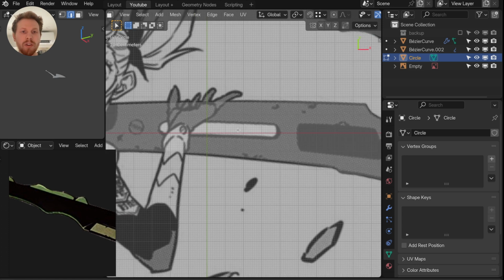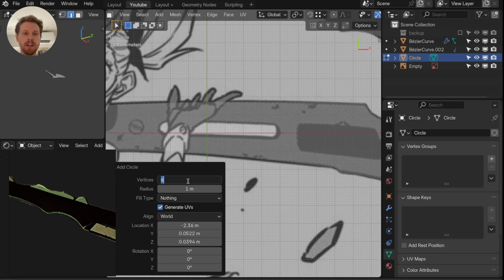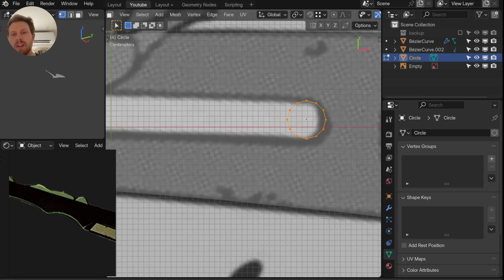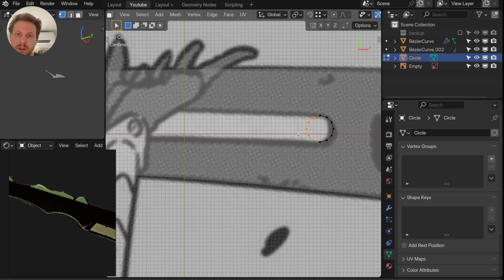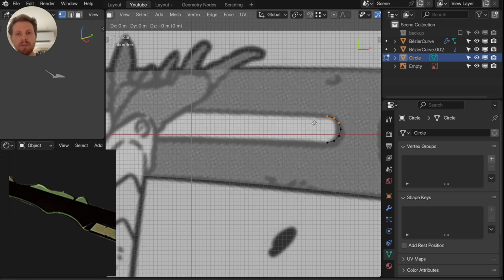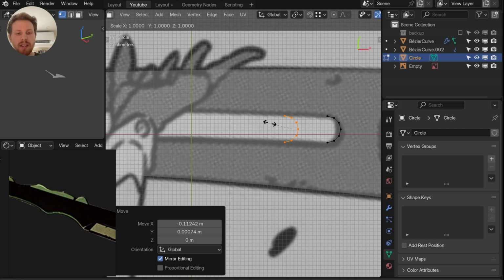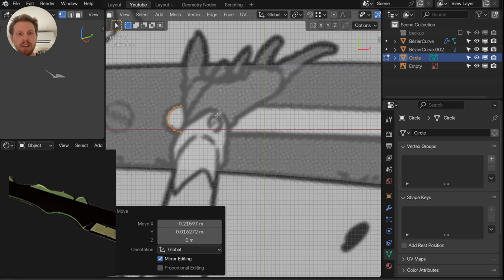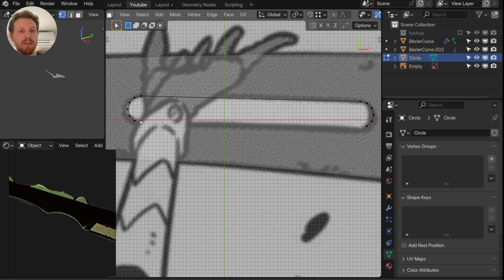And for these longer holes, let's add a new circle. Let's have 12 vertices, put it in the edge of the hole, select these vertices, click X and delete them, and select the remaining vertices, click Shift D to copy them, click S for scale, X minus 1 to mirror them, put it in the other side. Let's just connect these by selecting them and clicking F.